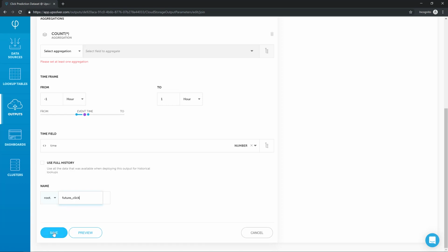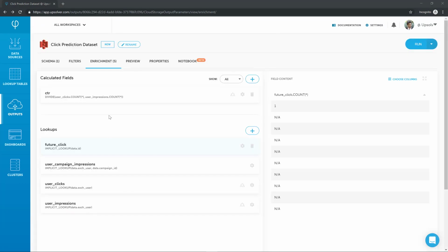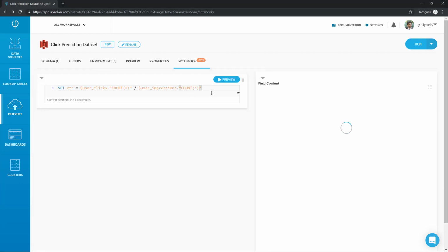The label of our data set should be 1 if this user ended up clicking the ad, and 0 if there was no corresponding click event. Let's do a case when on the star field to do that.